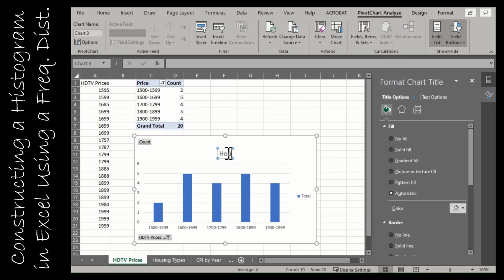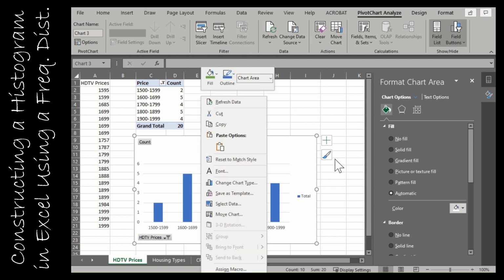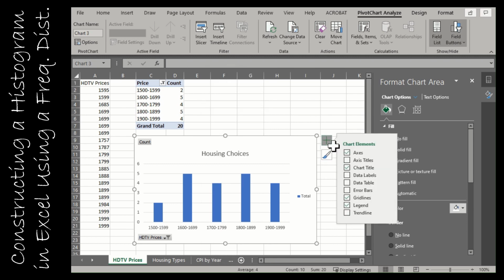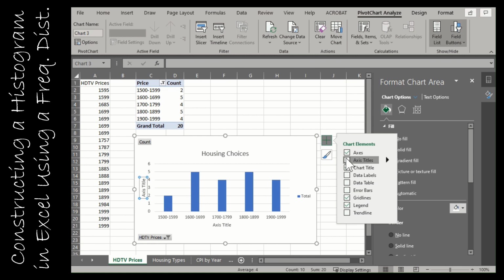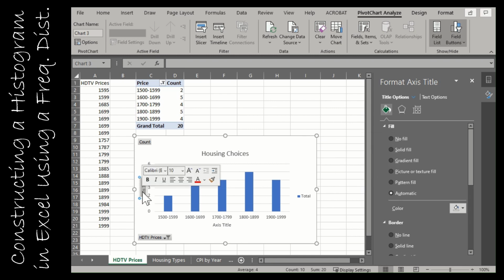Again, I can change the title to Housing Choices. I can still create the options for my axis titles. Notice I did it a little bit differently this time, but I can have both axis titles. I can do data labels, and I don't really need that in this case. So again, this would be frequency, and this would be price.